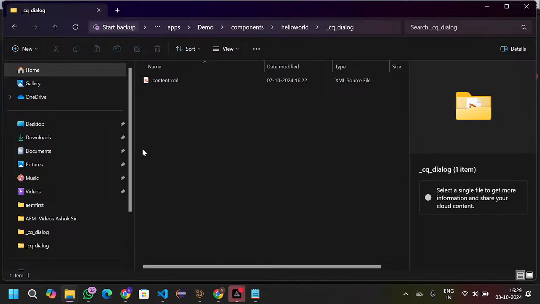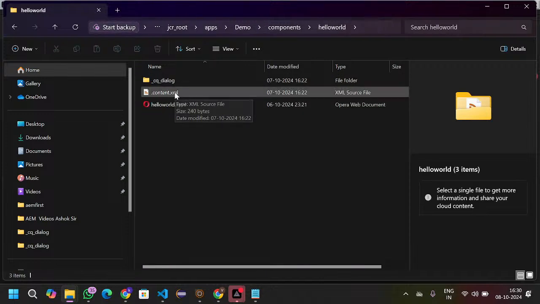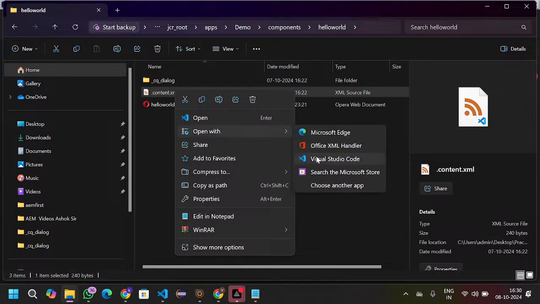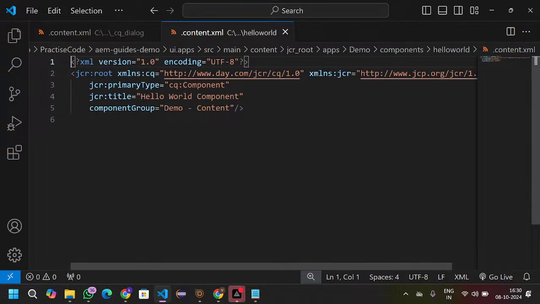So today I will show you, this is the one file, right? Hello world. I will open the hello world, and I will open content.xml by using any IDE, Visual Studio or anything. You can open in your case also. Now you can see the file structure, XML version and encoding UTF-8, and this is the primary tag.